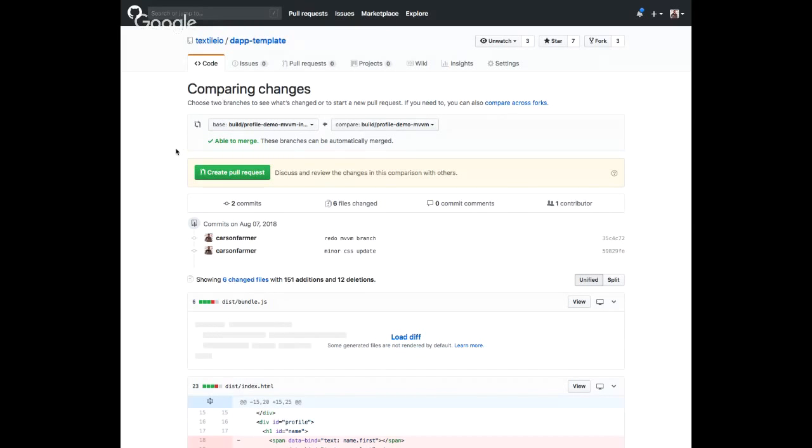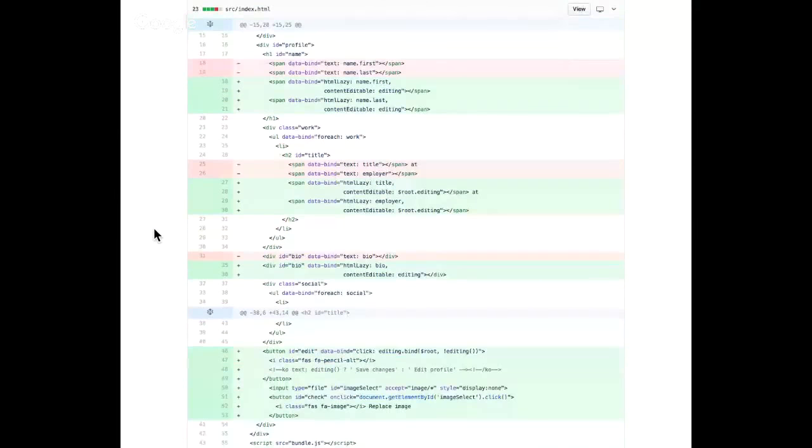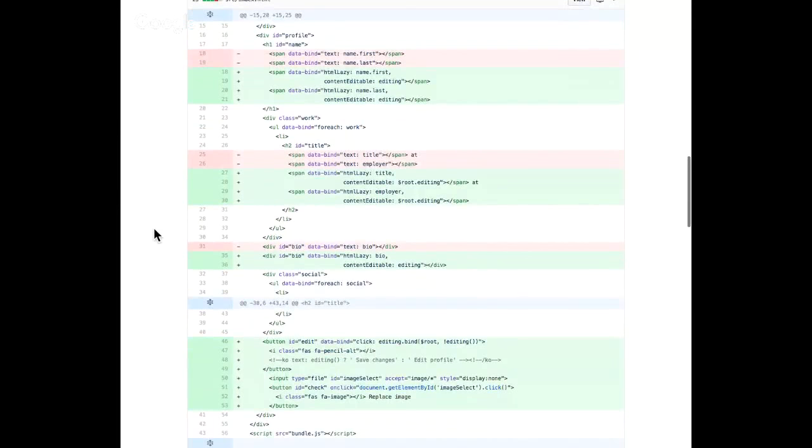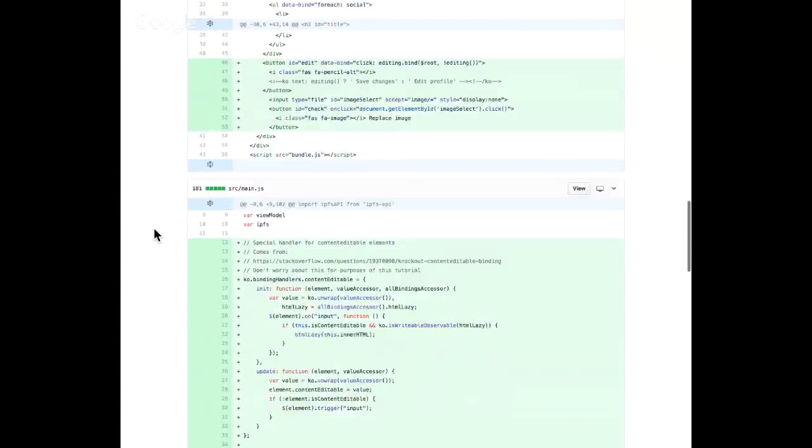So what I've got here is a GitHub diff viewer, essentially. And we're going to compare the profile demo MVVM intro branch that we basically just created or just looked at with the profile demo MVVM branch, which kind of contains all of the editable content stuff. So we'll skip past dist because that we just create from our source files. And we'll jump right down to our main.js file.